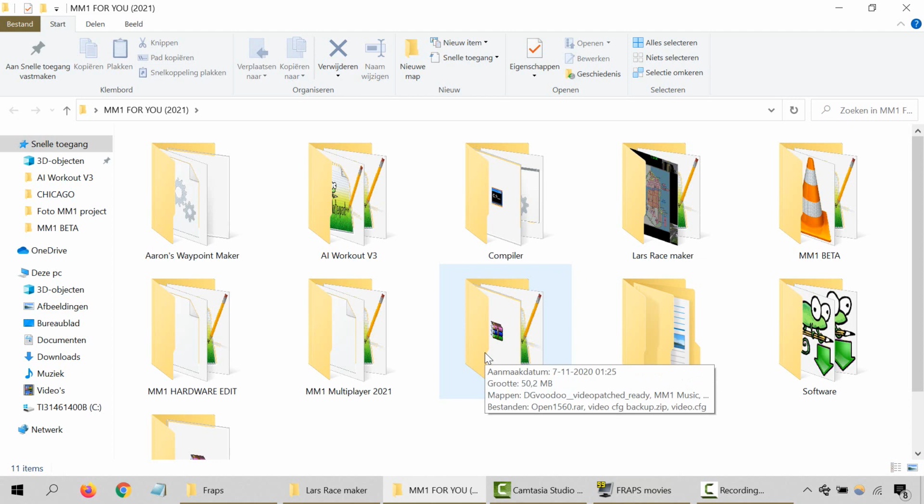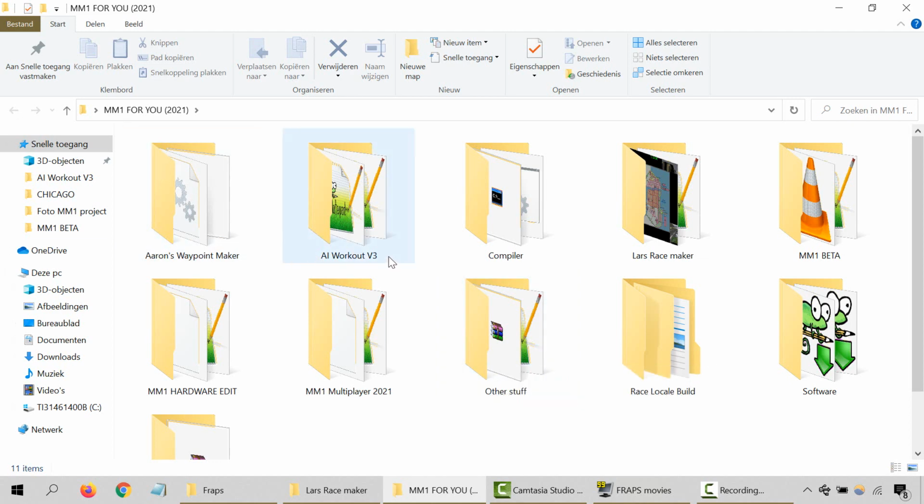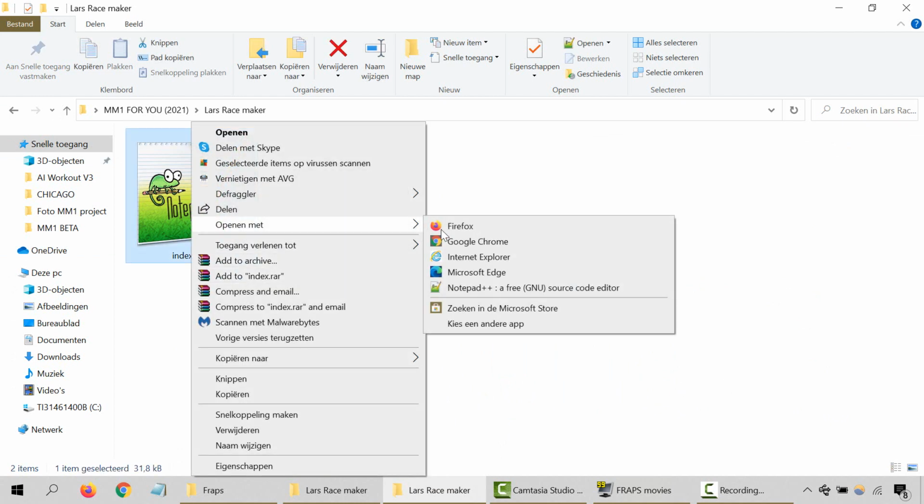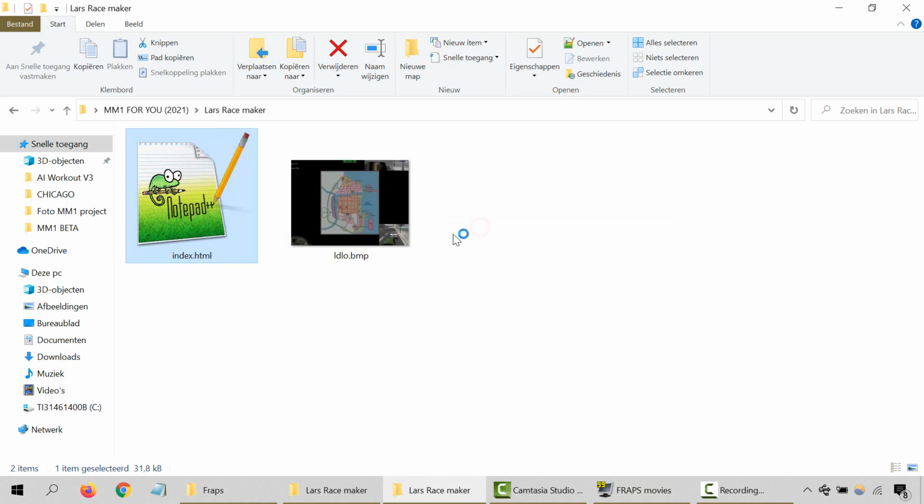So I created this folder called MM1 4U, and it will be available for download when this video is up. So we continue to Lars's RaceMaker. Then we open the index file with any browser like Firefox or Google Chrome.